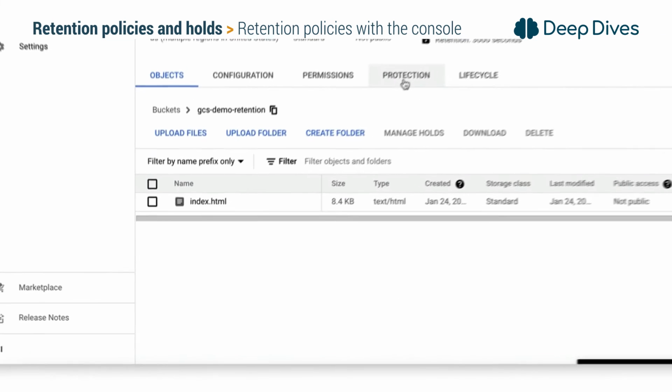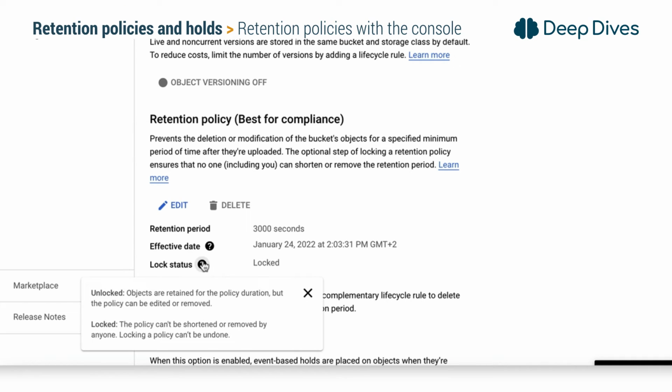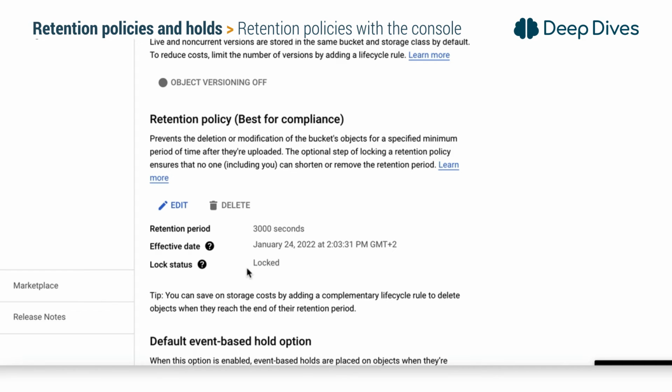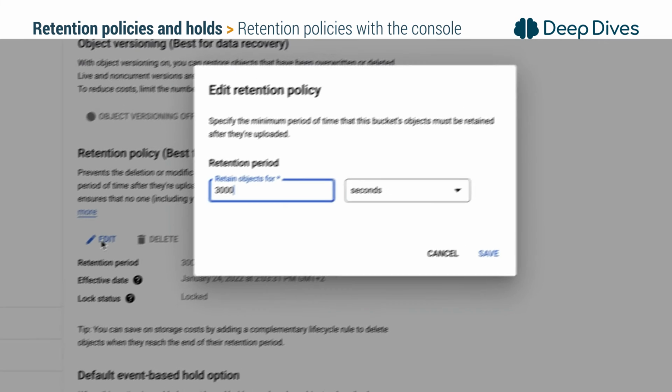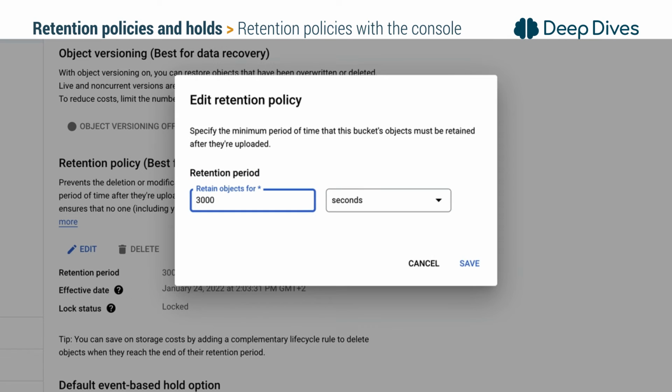But what makes this interesting now is we can't delete the retention policy because it's been locked. Right? We can still edit it, though. Now if we edit it, let's say that we want to move it back to 60 seconds. And you can see that a locked retention policy can't be removed or reduced in duration. So the only thing that we can do when we're editing it is add more to the retention period, right?